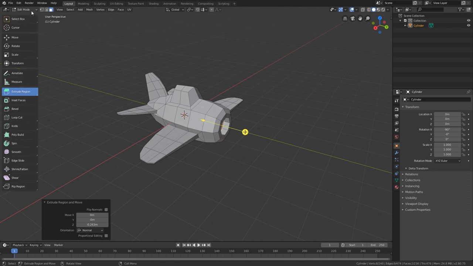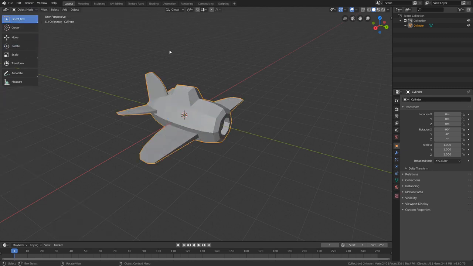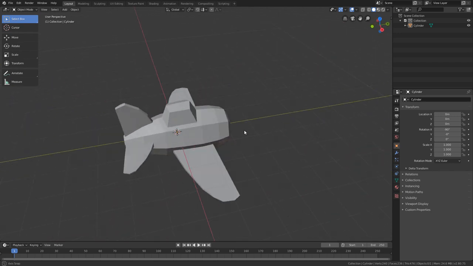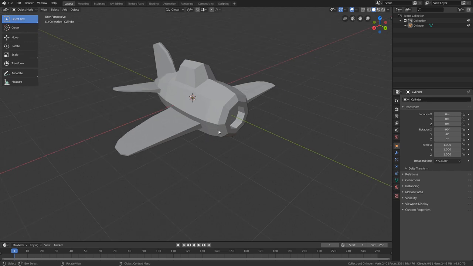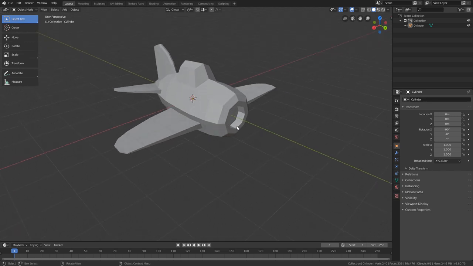And with that, I can leave the edit mode by going back to the object menu up here. And with this, we can consider the modeling done. In the next lesson, we are going to model the helix of the airplane.